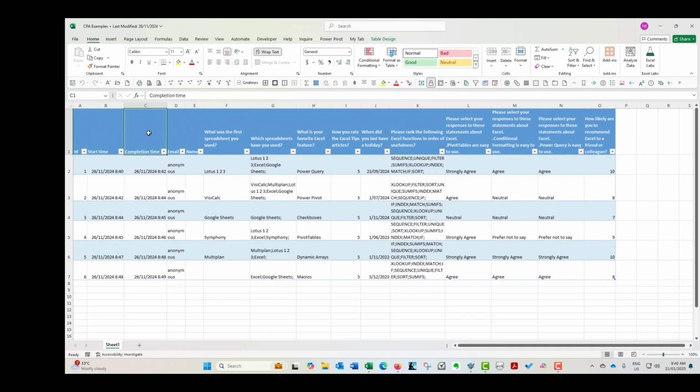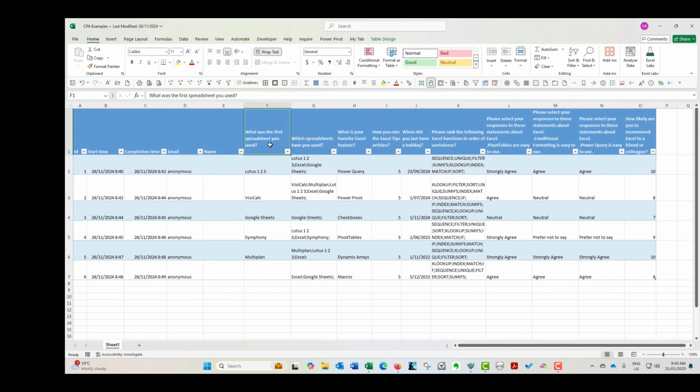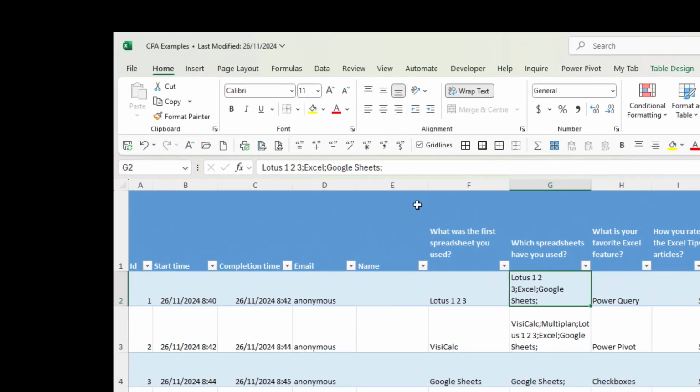So I did capture the start time, the completion time. These were all anonymous, so I didn't get a name. And then these are the questions. So what was the first spreadsheet you used? Which spreadsheets have you used? This one has multiple responses, so they are separated with a semicolon there.